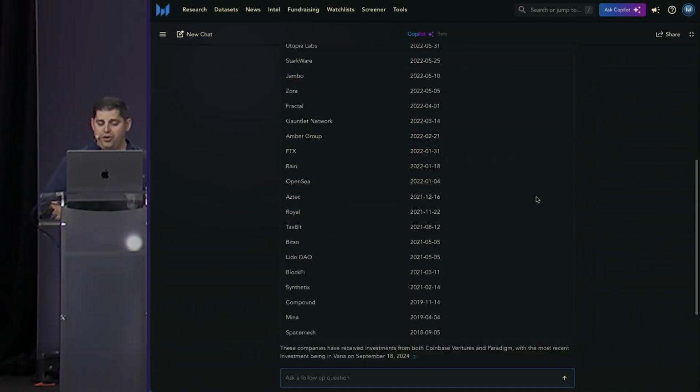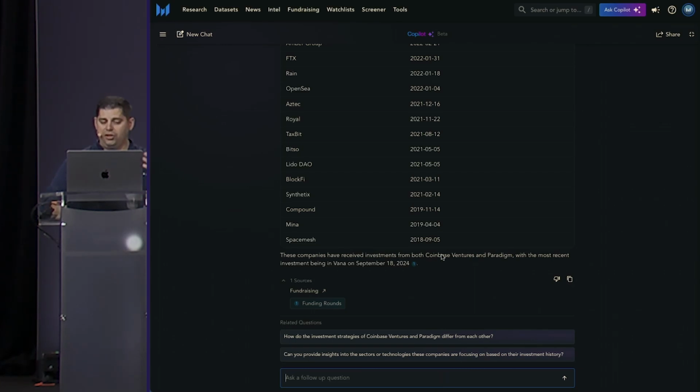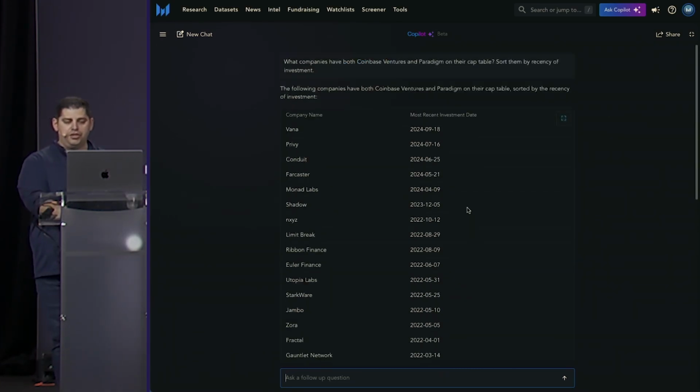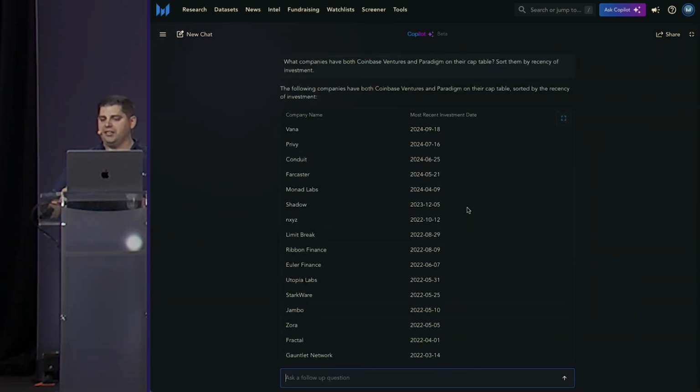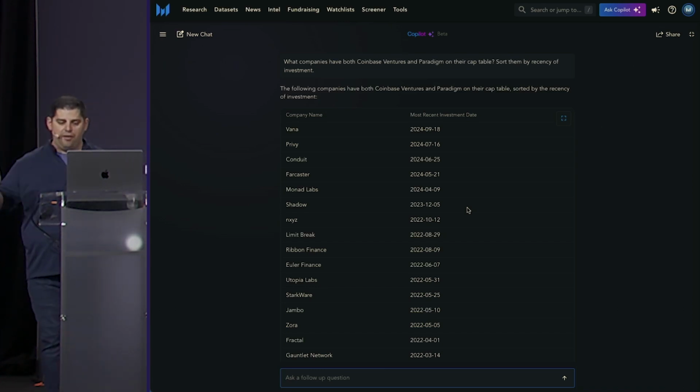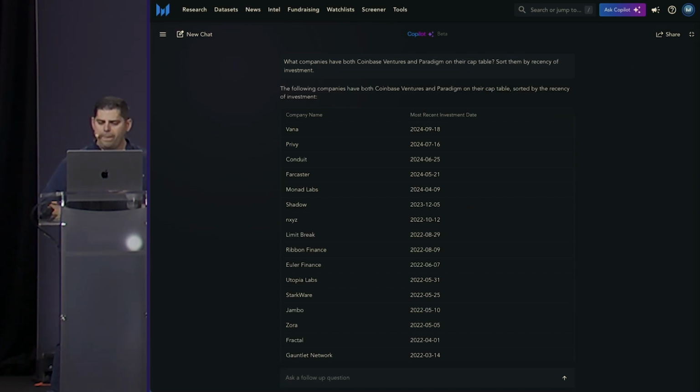So from here, you can start with another follow-up question, go a little deeper about these projects, but it just shows you that Copilot has full access to the structured data of our fundraising product. How about someone doing business development in the crypto industry looking for prospects? Copilot can be a great time saver when doing lead gen.